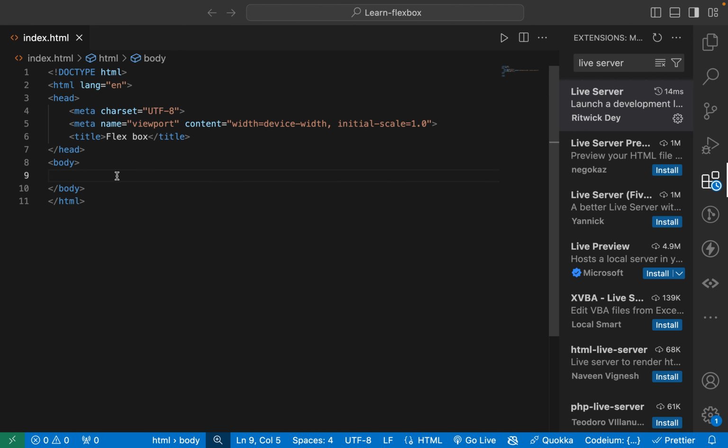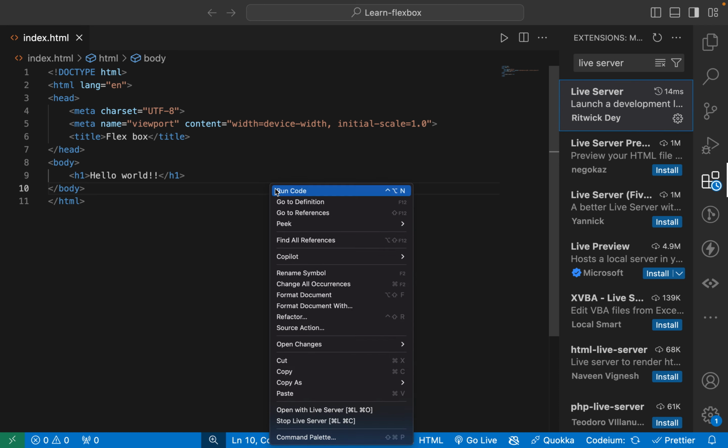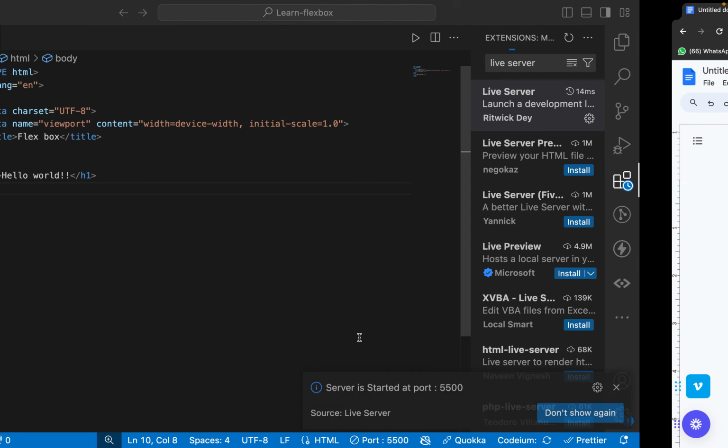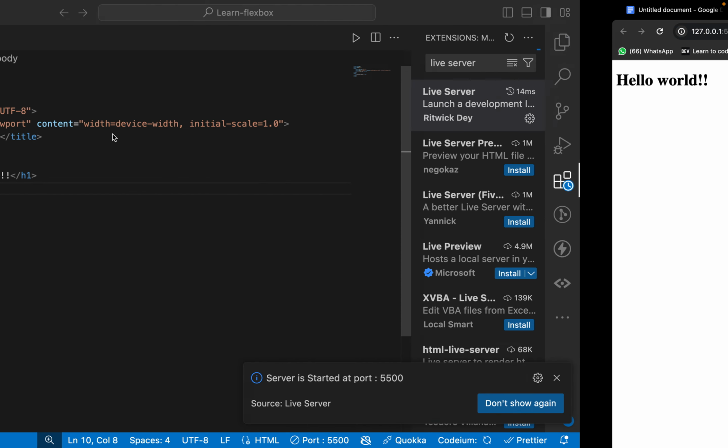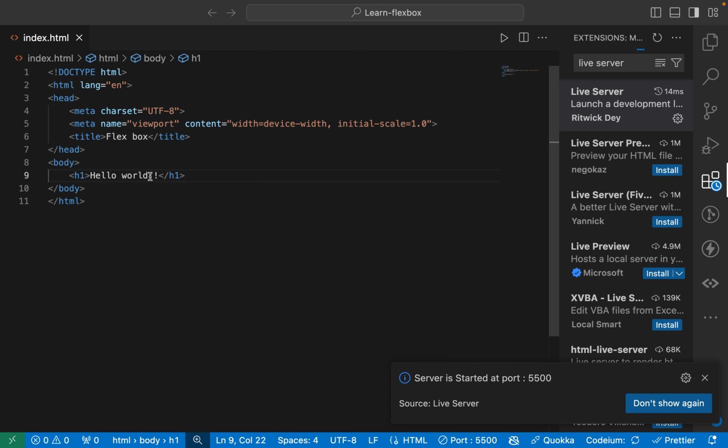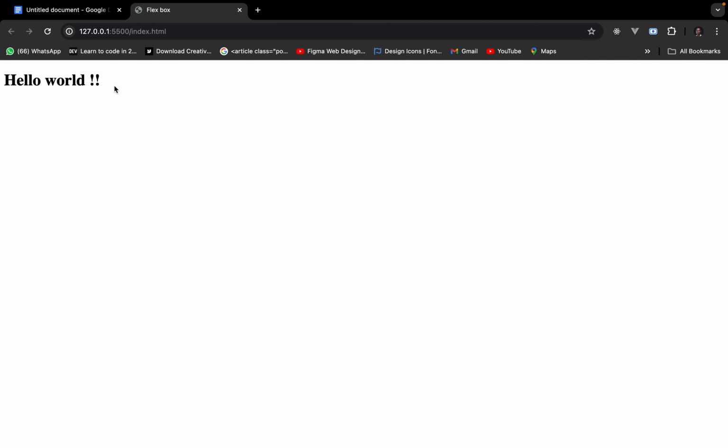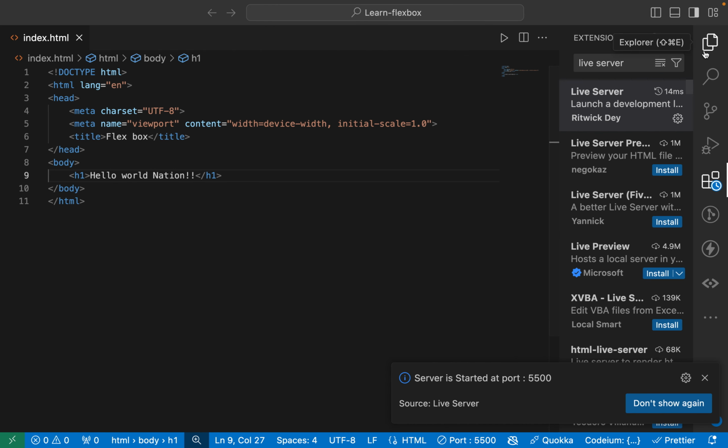What this helps to do is, let's say for instance we do an h1 with hello world, then I can right-click and open with Live Server. This helps to auto reload on the browser. So here we go. If I make any changes on my web page, let's say I type nation like this, then it automatically refreshes for me. So using that extension is very useful.